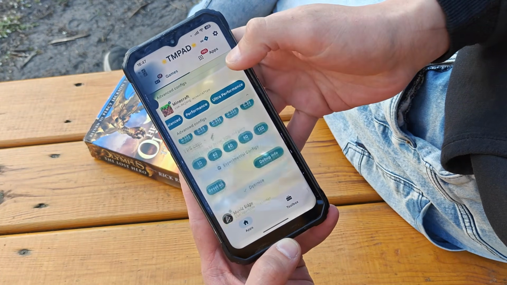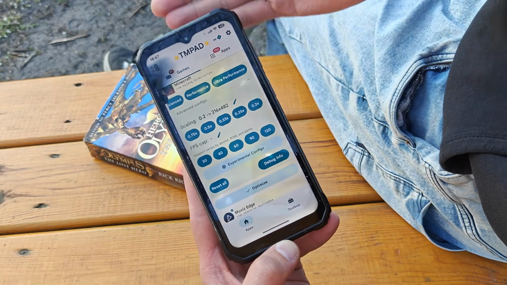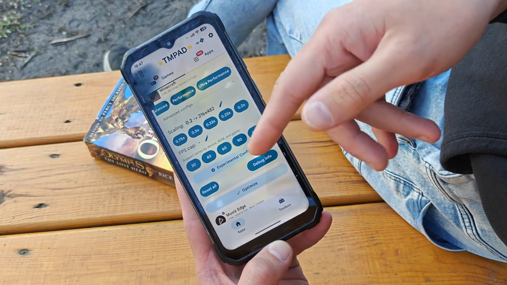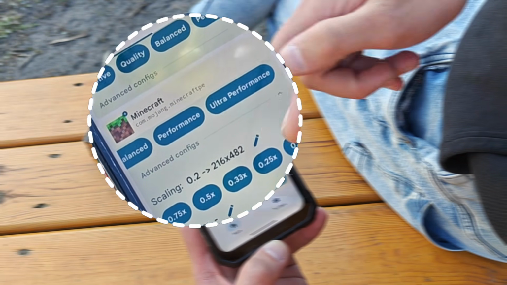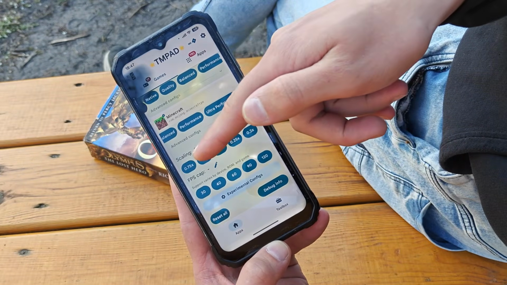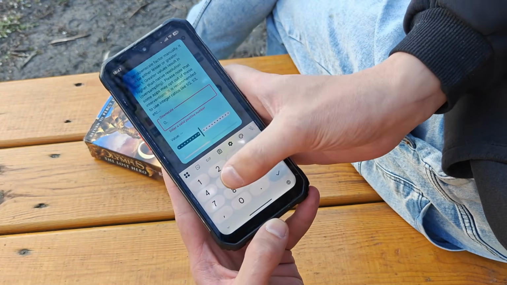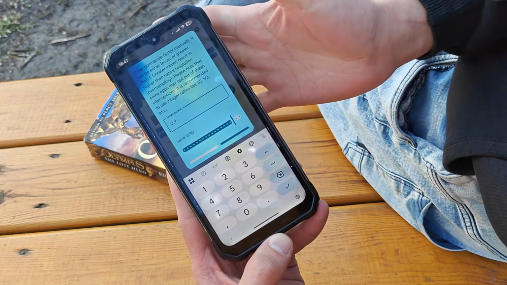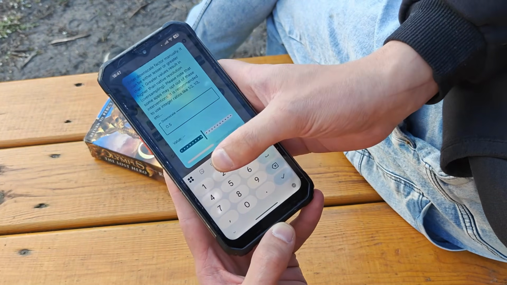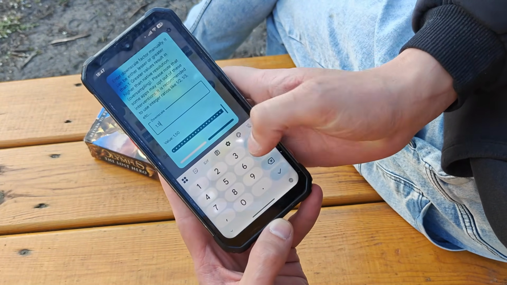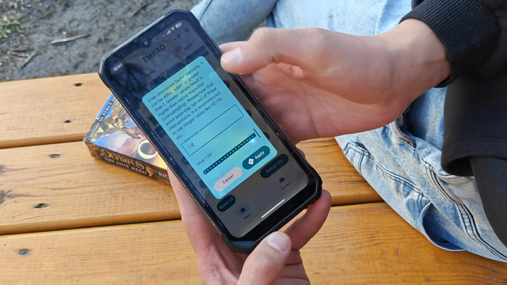You could click advanced configs to expand them, and you can see here a more detailed view where you can see that it's downscaling to 0.2, and it's actually 216 by 482. You could select any resolution scale you want. You could type something in here. So for example, I could do 0.8 or 0.9 if I want just a little bit of downscale. Additionally, you could oversample. So for example, you could set it at 1.5 or 2.0, and that would run at higher resolution than your native screen.